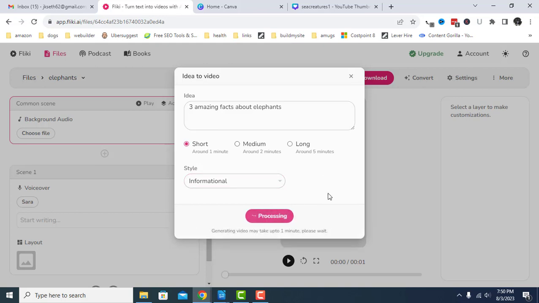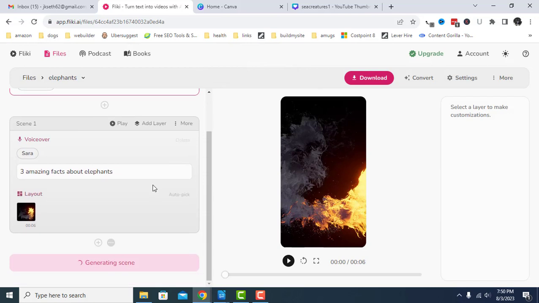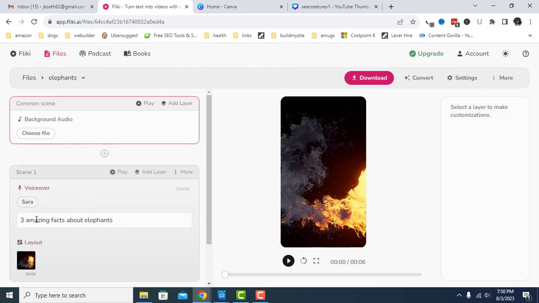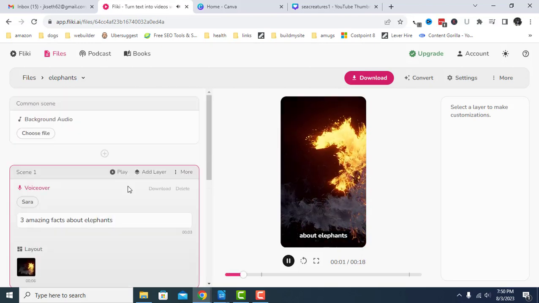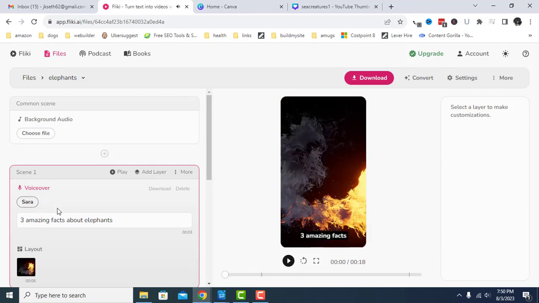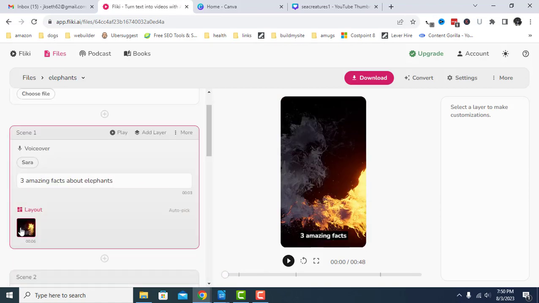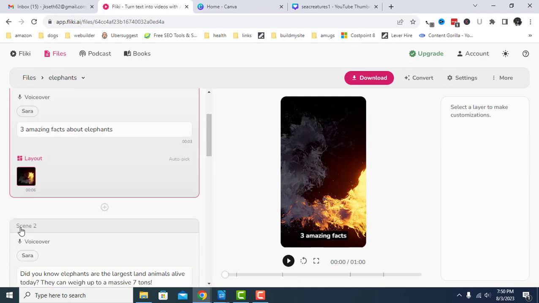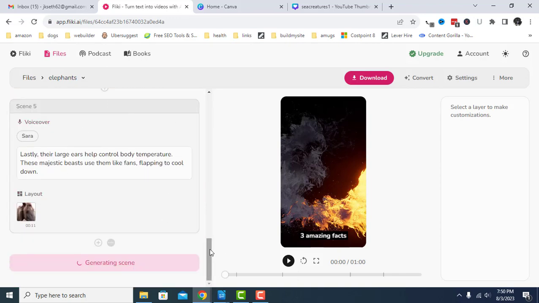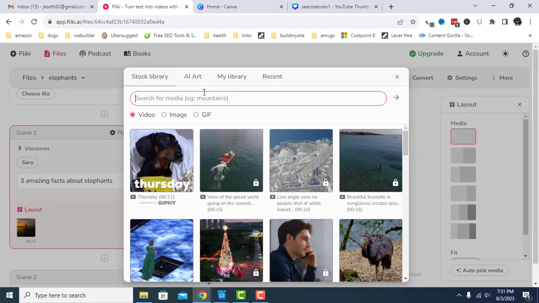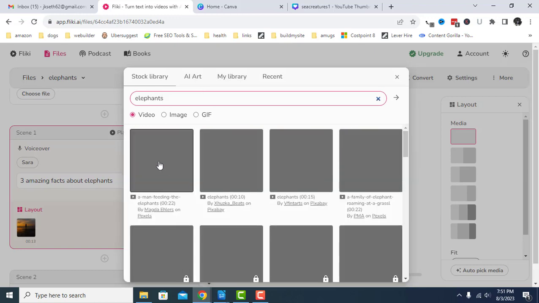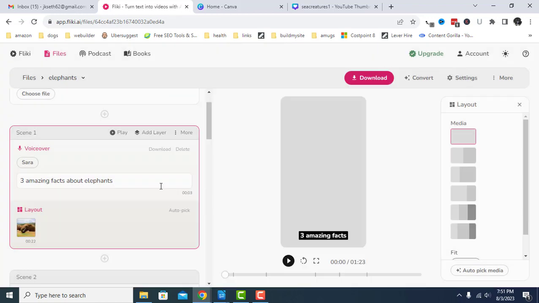Once it's processed, you've got a standard voiceover here. It was Sarah, and you can click play. 3 amazing facts about elephants. And then the voice of Sarah will, you see the layout here, it created 3 amazing facts, but it didn't create anything about elephants here. So you can actually change this. What you do is you go to their stock library and select elephants.